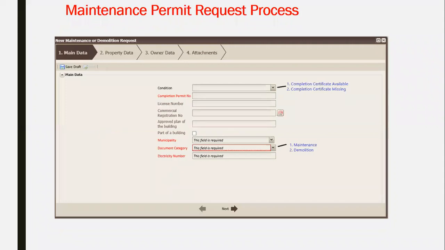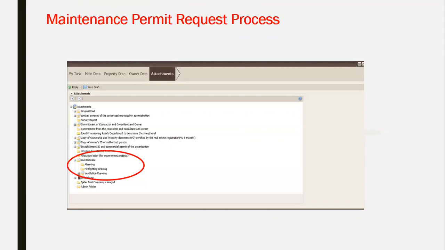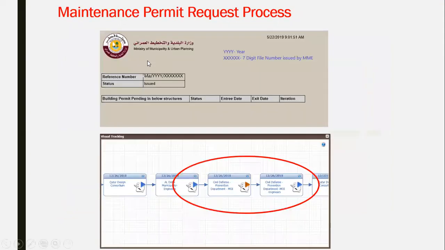This will be a simple application. It will require only the main data for the building, property data, the owner data, and the attachments, etc. And you have to identify the reason for the modification, why it is being modified. And definitely you have to upload within the attachments all the documents, drawings, data sheets, materials, etc. for whatever materials or system you would like to modify.